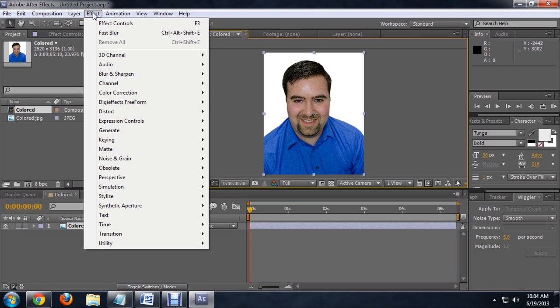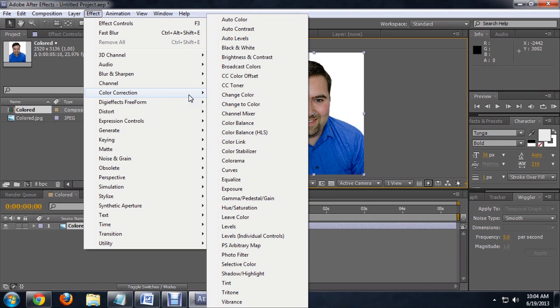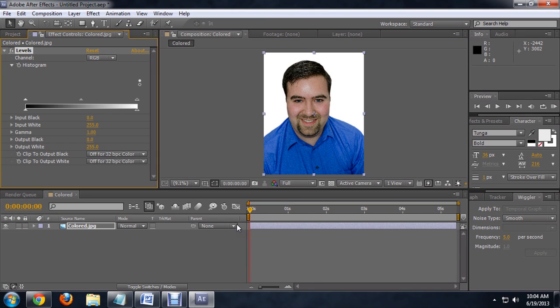The first one we want to do is ramp up the contrast a little bit. So let's go to color correction, levels, and I'm going to begin bringing this slider in the top part where you see the RGB histogram. I'm going to begin bringing that up to crush some of the blacks a little bit, and I'll bring down the white to bring the whites up, so kind of increase the highlights and darken the blacks.